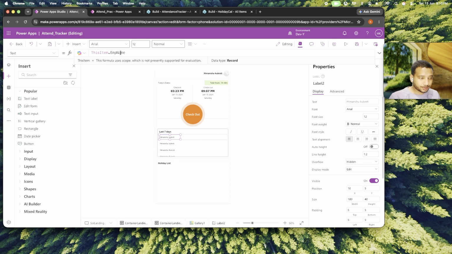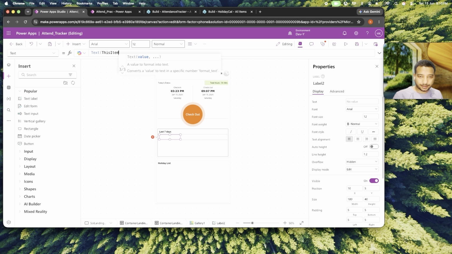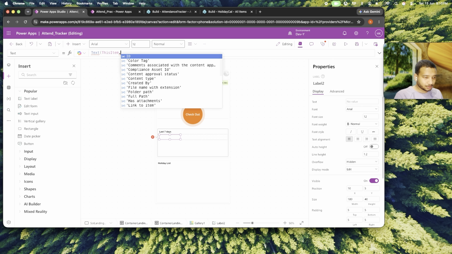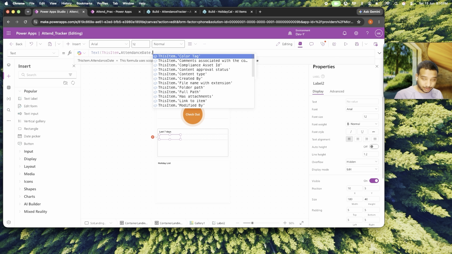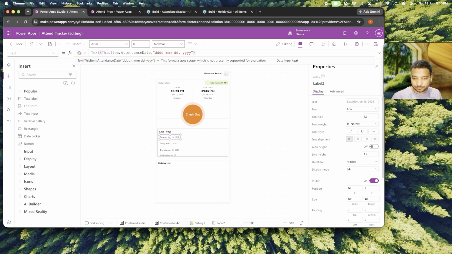And what I want, it should be the date. So I will say when they logged in, I want that text, this item dot attendance date, and I want it to be formatted as dddd, dd, yyyy. So I got the days, and then I will paste it again.